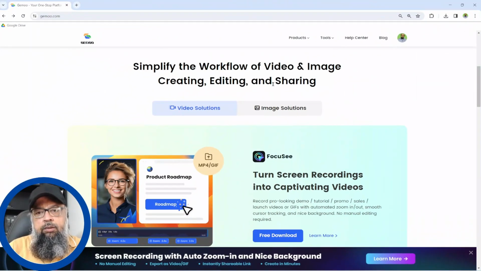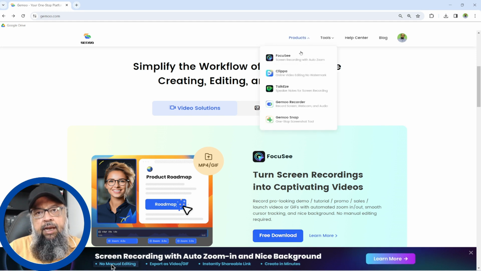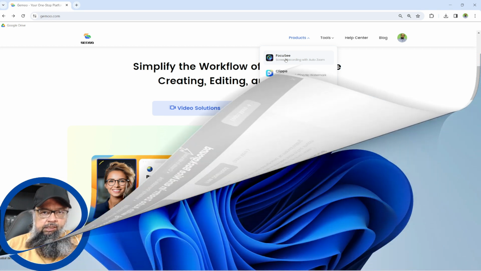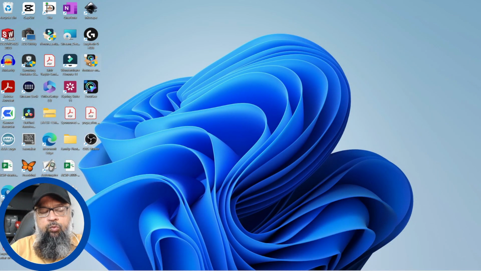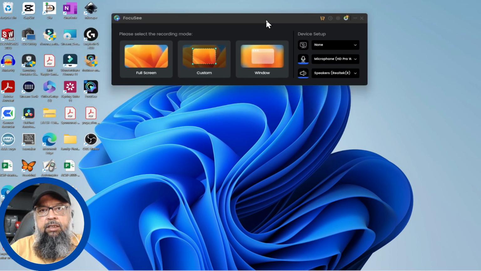Now to download, you type jemu.com in your browser and you will reach this website, where in the middle you can see a free download button for FocuSee. If not, you can click on these products and at the top you will see FocuSee. So when you download, you will get this file. You click on that, the software will install, and this is the icon. And now I want to start the software, so I click on that and then I see this screen.